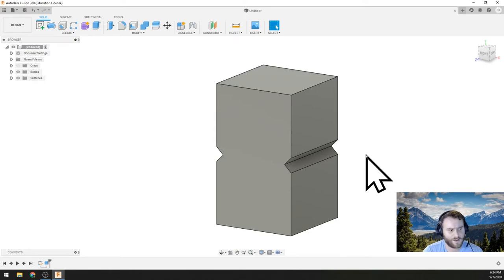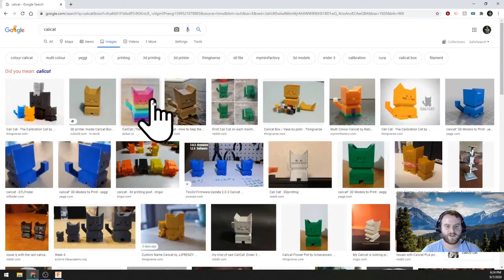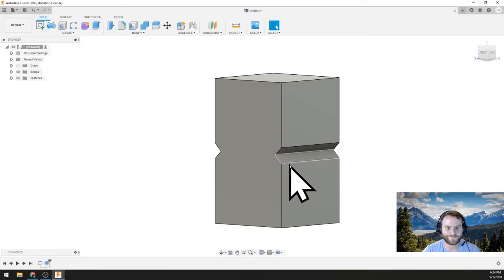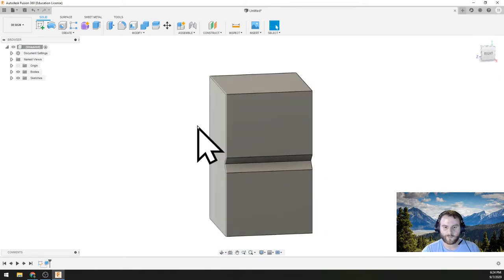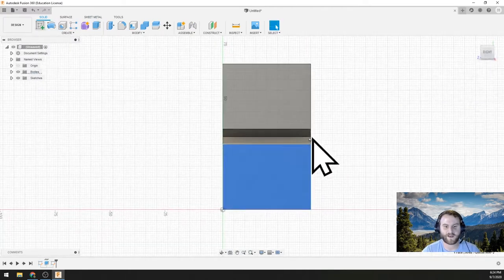Okay, pretty simple, right? We need to make the front of the neck though. So here on the Cali Cat, we see that his neck goes all the way around, so we want to make that too. So what are we going to do? Remember, this is our front. Why don't we draw on the side of this? I can click one of these planes and sketch on that plane.